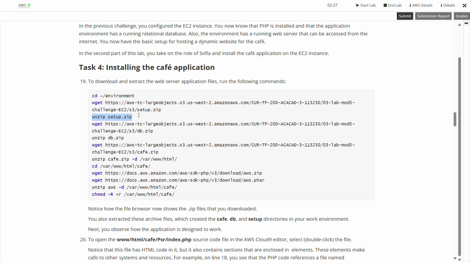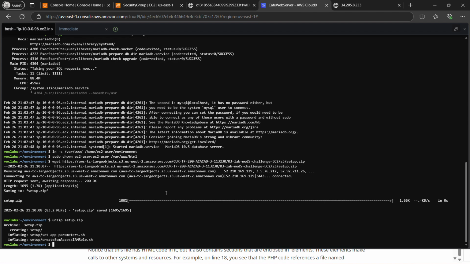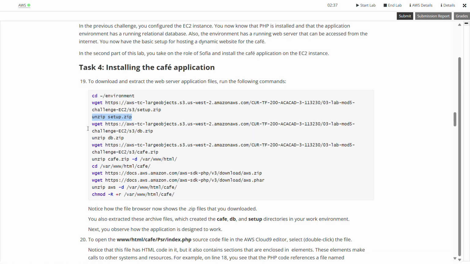Okay, no, I didn't copy properly. Let's copy and unzip it, and it's going to release all of the compressed files that are within it in the same current directory. So all of this has been released to the environment directory.